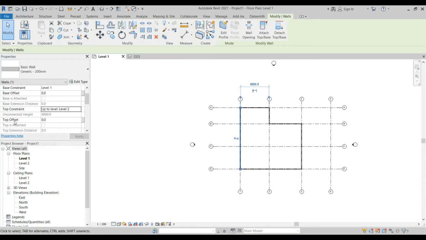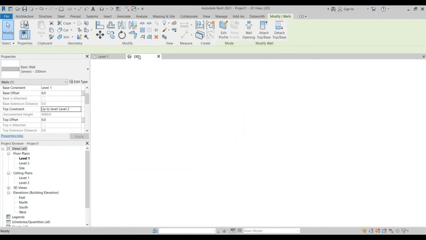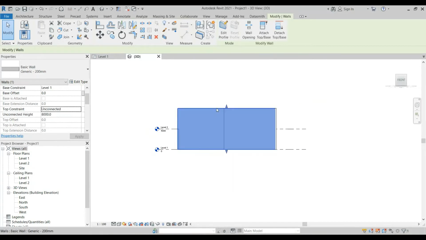And also the top offset. Let me show that here. You pick this.